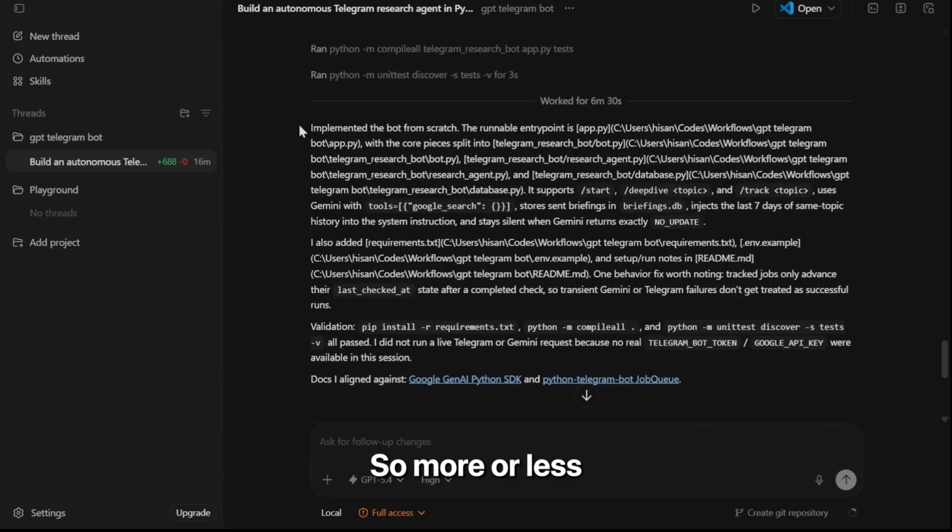Okay, so more or less it has implemented the bot from scratch but doesn't have any live access because the token for the Telegram bot as well as the Google API key has not been added. And we are about to change that. First off, let's get our Google API key.